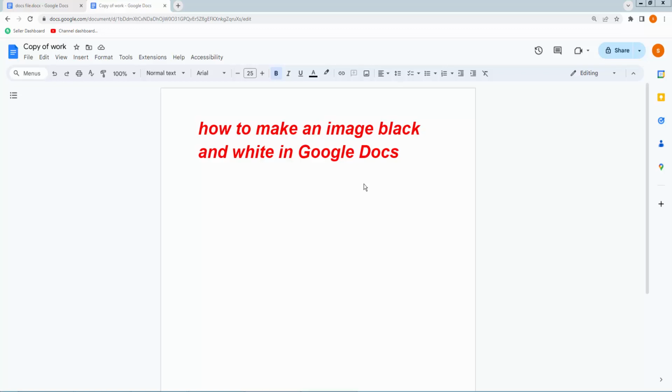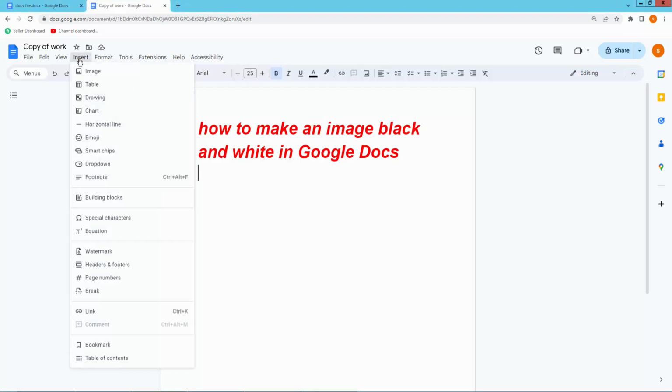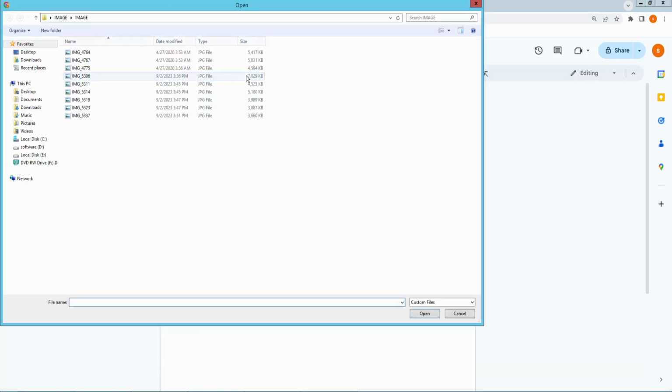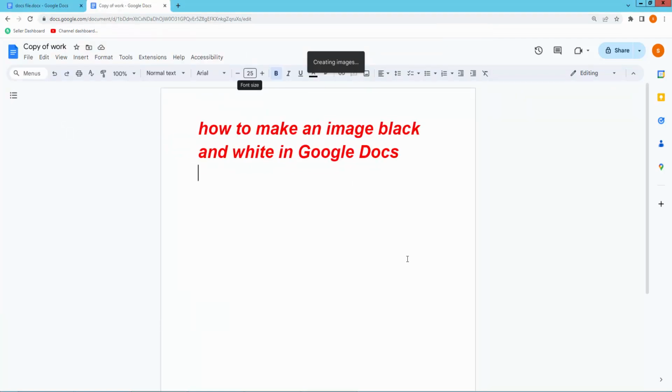In this video I am going to show you how to make an image black and white in Google Docs. Let's get started. At first you have to open your Google Docs app, then go to the insert menu, then go to the image option and click upload from computer. Now I select the image, then click open.